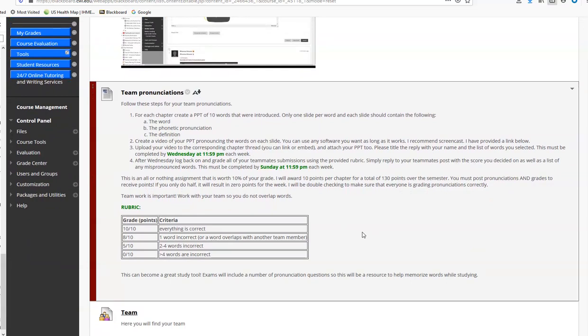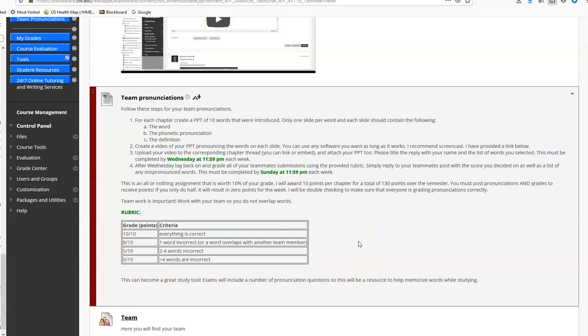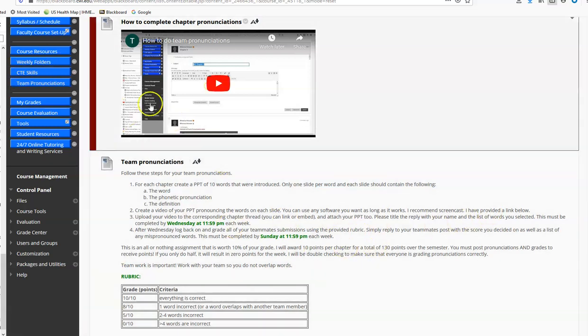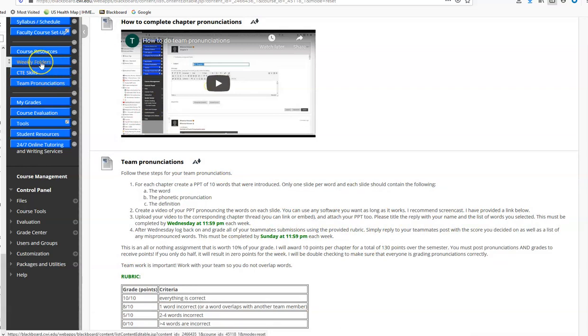This is worth 10% of your total grade. And so it will be important for you to receive an A in the course that you do this well. This is also going to be really helpful for studying for exams and for really learning and spelling and remembering the definitions. Any way in medical terminology that we can spend time looking at these words in different ways and utilizing them differently is how we will remember them and retain them. Students actually get a lot of value out of doing the team pronunciations, and so I think you will as well.